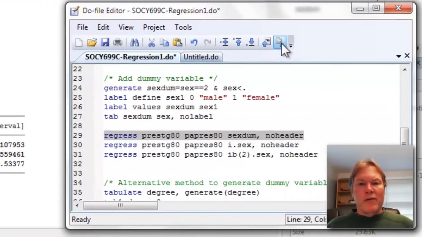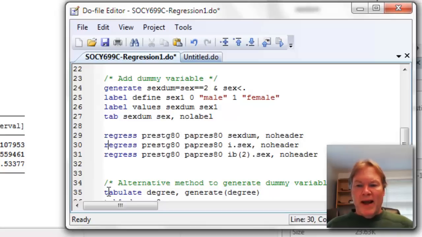Now let's go ahead and use Stata's built-in factor notation to estimate the same model. In the next line, line 30, you can see that I have the same model, but instead of using the sexdom variable I created that took 4 lines of code to create and to evaluate, in my command stream I'm going to use my original sex variable and state it as i.sex. The i means that it's going to be an indicator variable.